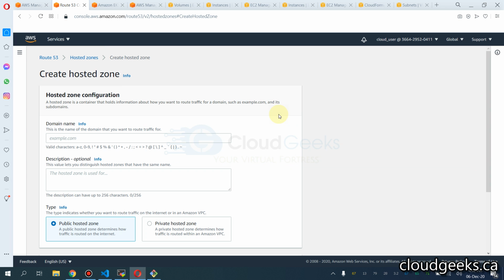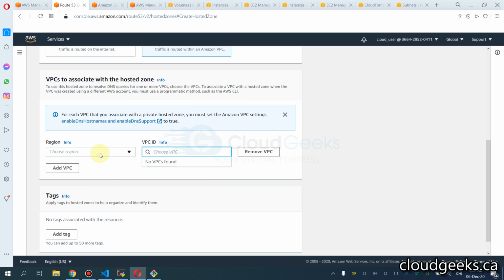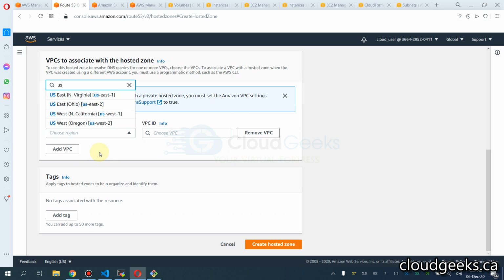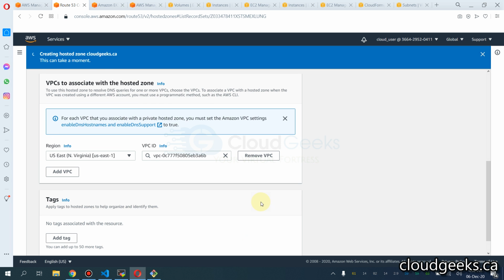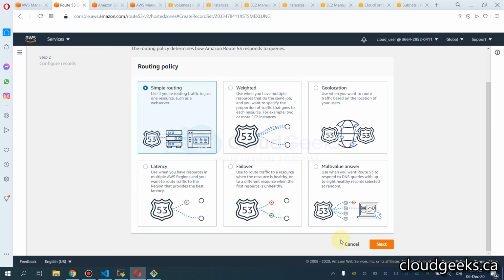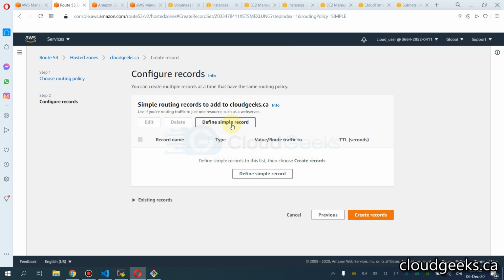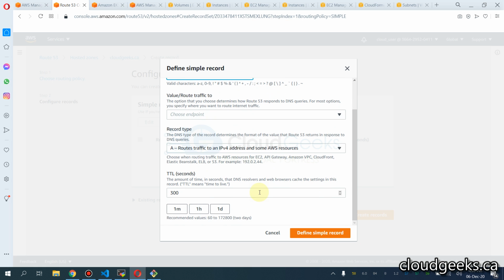Okay, create a hosted zone here, and I'm going to call this cloudgeeks.ca private hosted zone. Select your region, and US East 1 is going to be my region, and here is the Cloud Geeks VPC. Create a hosted zone, and here I'm going to create one record, which is going to be the simple A record, and I'm going to call this kafka.cloudgeeks.ca.